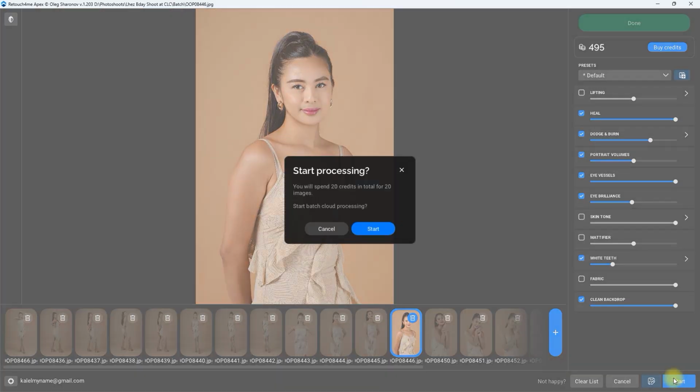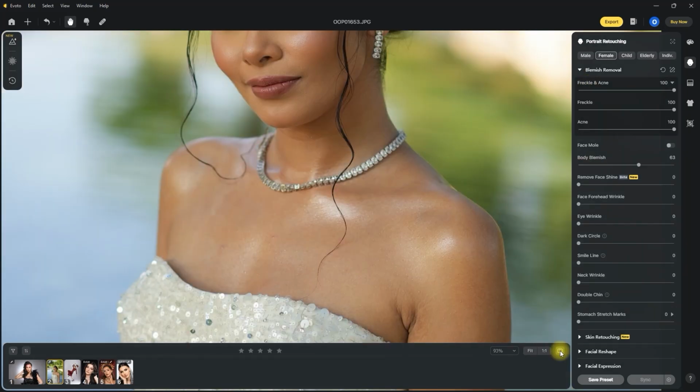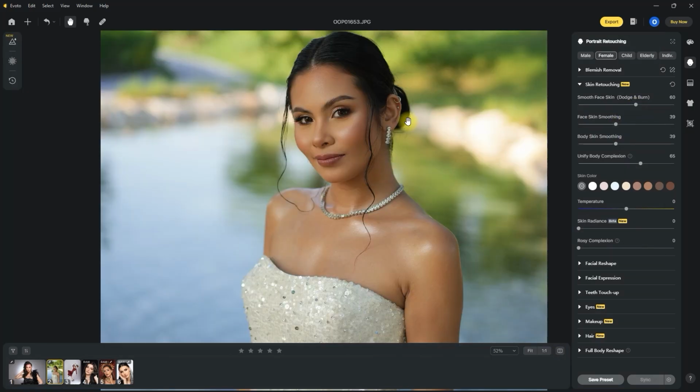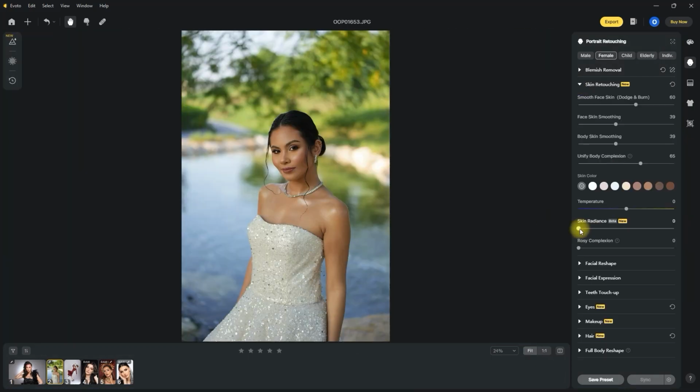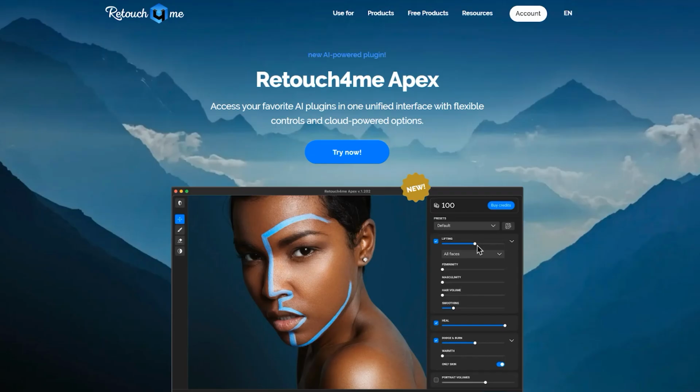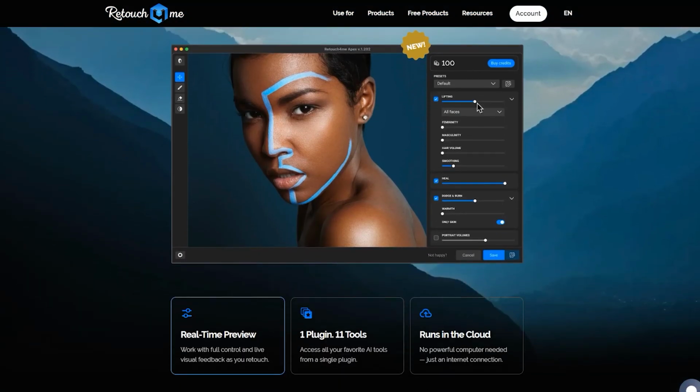Let's dive right in. Okay, first things first, to make things fair, we will only use the default preset available for each software. Then we will just make manual tweaks only in situations they are required. Let's begin with Retouch4Me. I am using Apex.